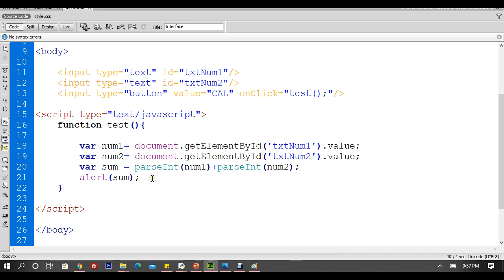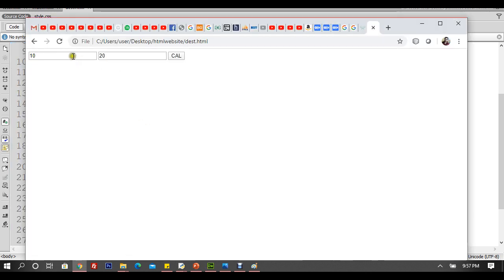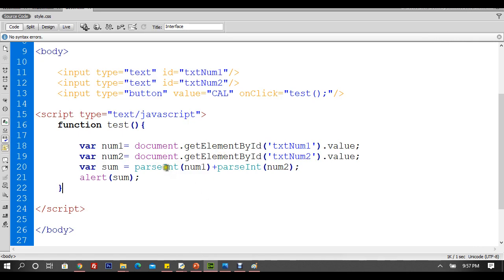Okay. Now, for example, if I enter 10.0 and I say 20.1, I still get 30. If I say 10.9, I still get 30. And if you want to get the decimal value, we have another function known as parseFloat. So for that, we have parseFloat, right?